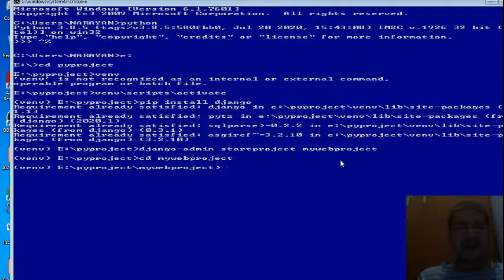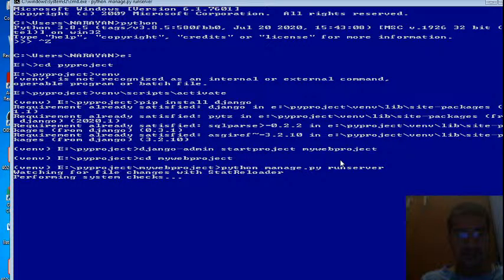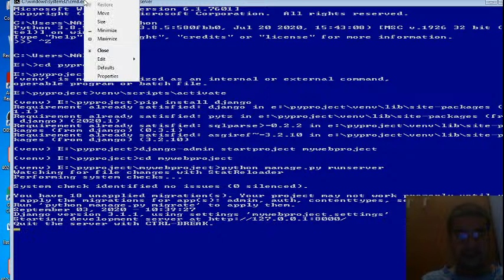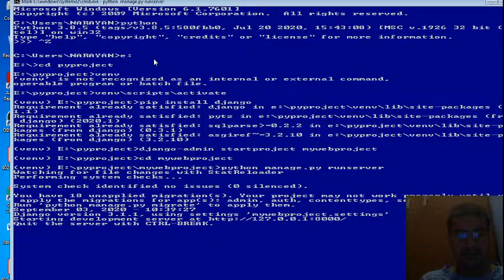Now here we can run the server. We have to run our server using this command: python manage.py runserver. Now press enter. This will activate a server for your project where you can run your project. Now you will get the IP address. This is your IP address. Now copy this IP address.